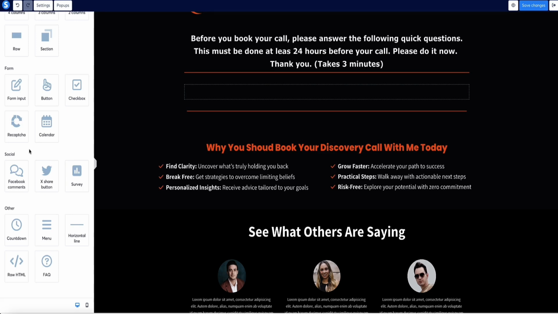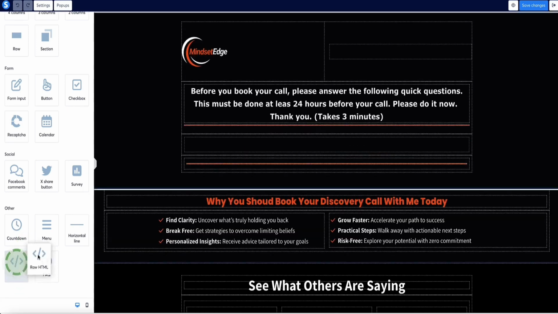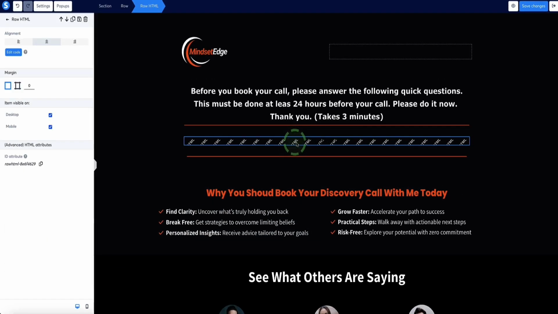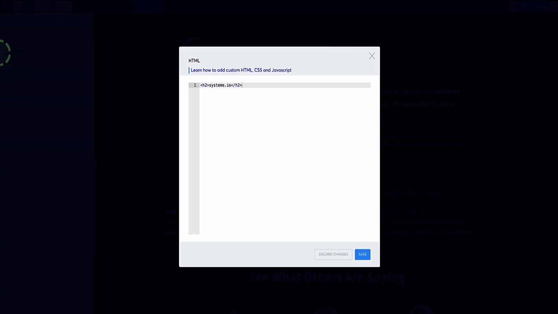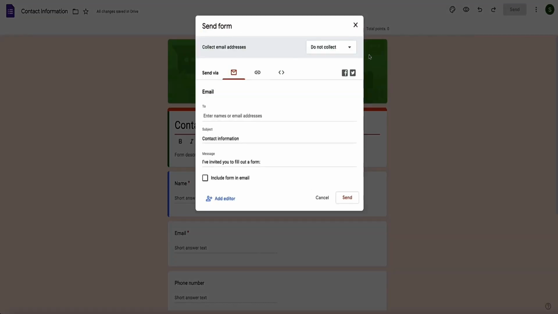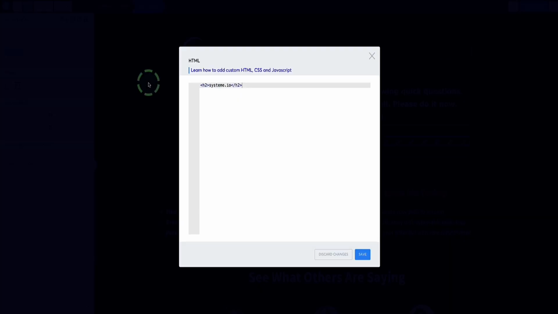So in the left sidebar, I'm going to scroll right down and find this option at the bottom here. It says raw HTML. So I'm going to click and drag that into that box. And if I click on this raw HTML, if I come over to the left, there's this button here that says edit code. Click on this. And now I'm going to head to my Google form. Then you need to come up to the top right and click on the send button. And now here you have some options where it says send via, and you want to select this last option, which is the embed HTML. So select this code right here, copy that, come back to our funnel.